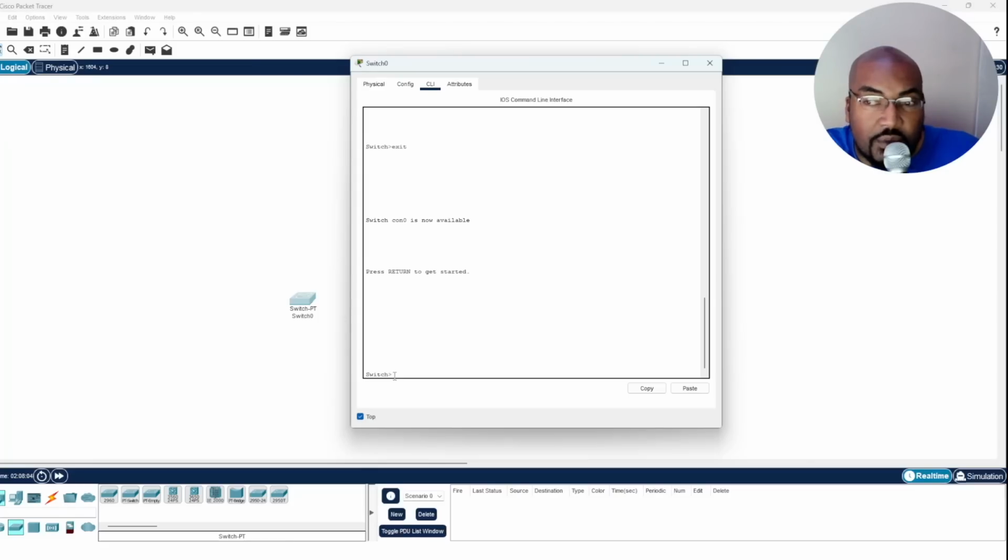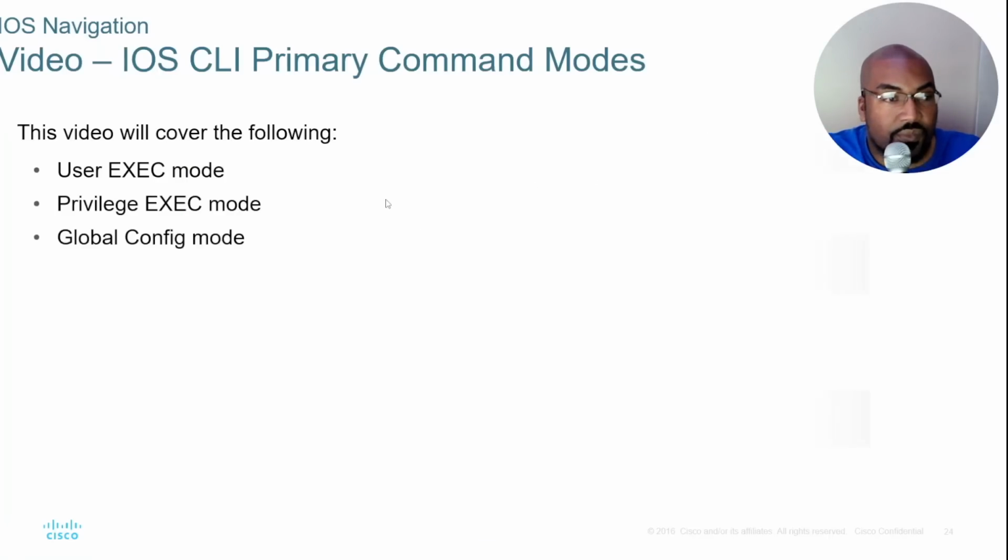Now, right off the bat, I do know that I am in user exec mode. Okay, so I'm looking at this switch right now. I'm looking at it in standard mode. This is very, very standard. But how do I get into privilege exec mode, right? What do I need to do to get into privilege exec mode?